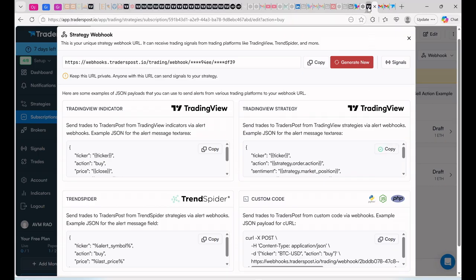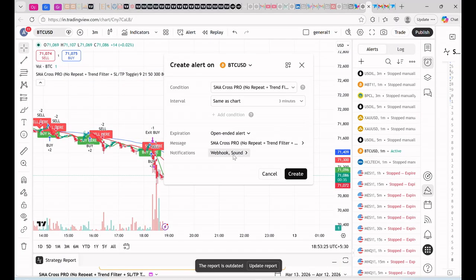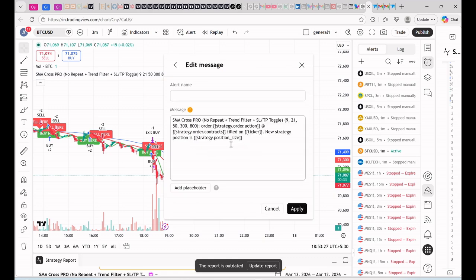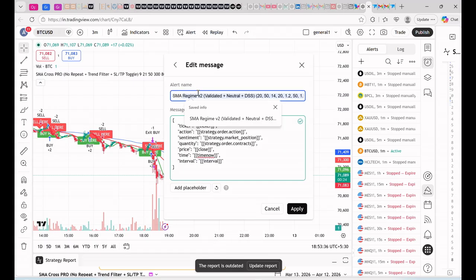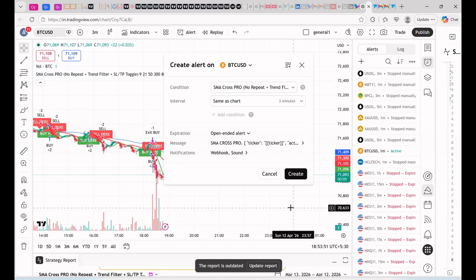Now, the next important step is to configure the payload. The payload is essentially the message template that contains all the required data, such as symbol, action, buy/sell, quantity, price, time, and other parameters. This data will be sent through the webhook whenever an alert is triggered. So, let us copy the payload from the strategy message template provided by TradersPost. Make sure to copy it exactly as it is, without making any changes.